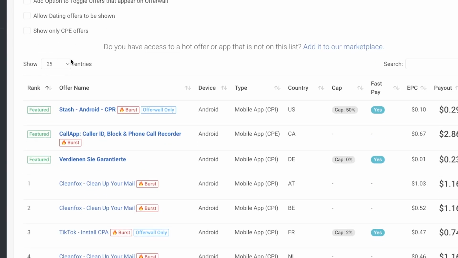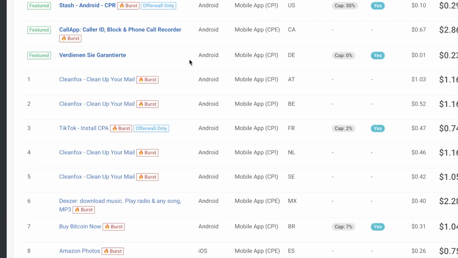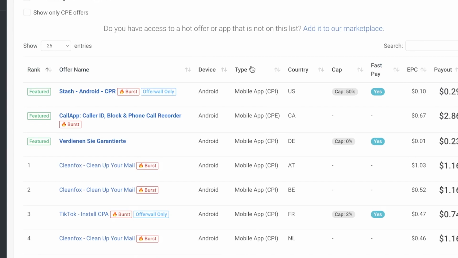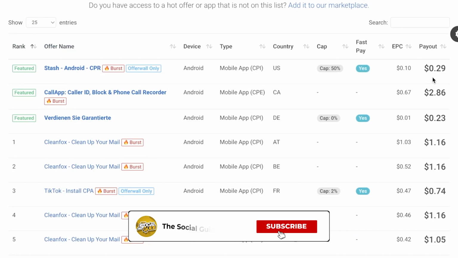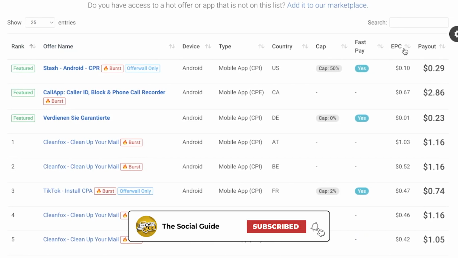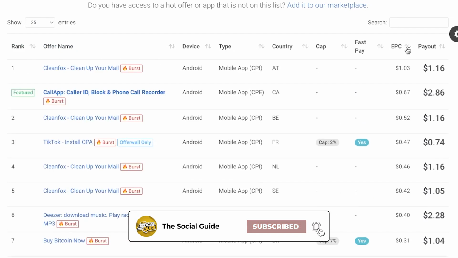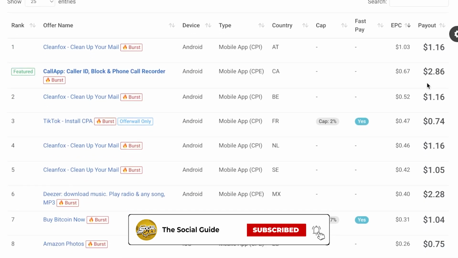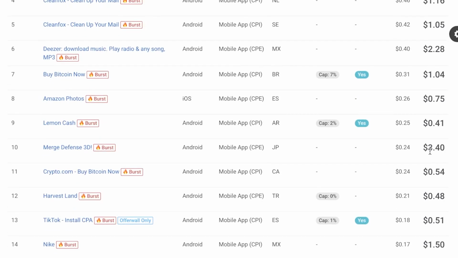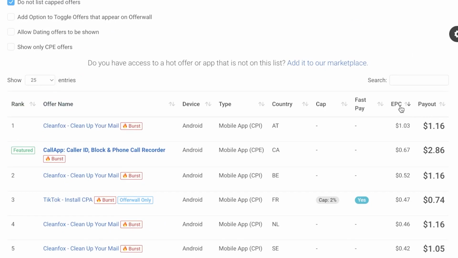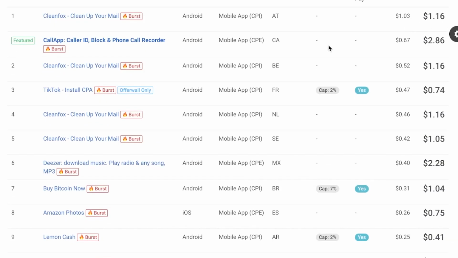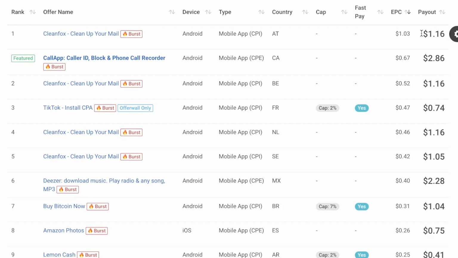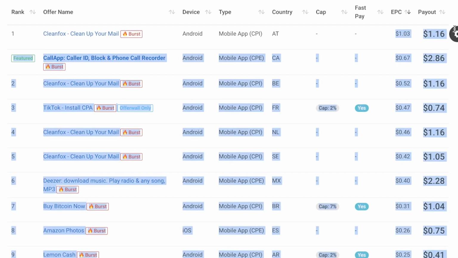But what you're going to do is that you can see over here you have different offers, and you have the device type, the fast pay, and EPC and payout. Now, there are two things you need to keep into consideration: the payout and the EPC. And the EPC is very essential as well. Just because something has a high payout and low EPC doesn't mean it's a good offer. So you're looking for anything that has a high payout and high EPC. So you can see Clean Fox, Clean Up Your Mail. It has the highest EPC and payout ratio.